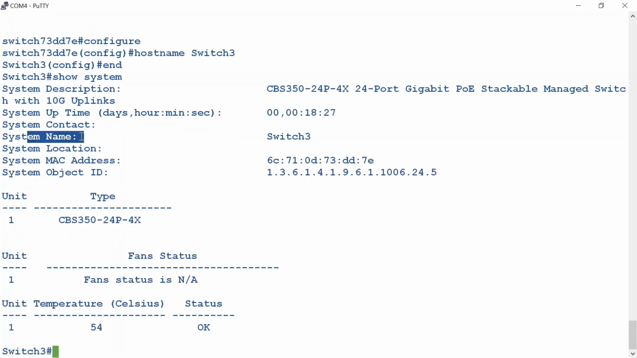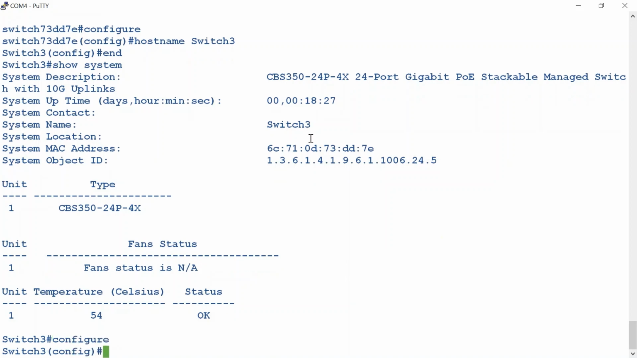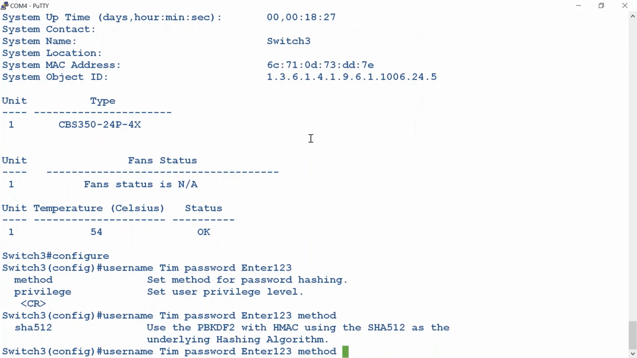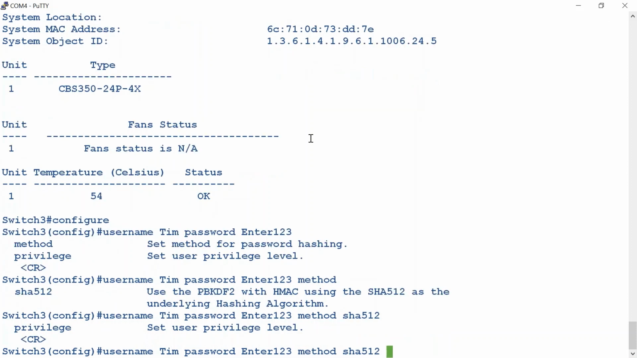Next, let's create a user who can log into the switch as an administrator. First, we'll enter the global configuration mode. From here, we simply start typing username, then the name of the user we want to create. In this case, we'll create Tim. Now add the command password, and after that, type the password you want to use. At this point, we can choose whether or not to encrypt the password. If we hit the spacebar and add a question mark, we'll be shown available commands. For this example, we'll use the SHA-512 for our encryption on the password.